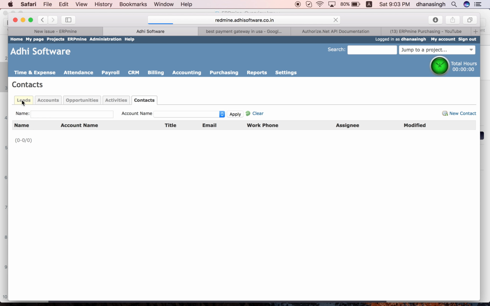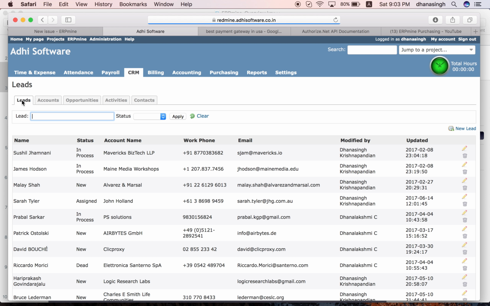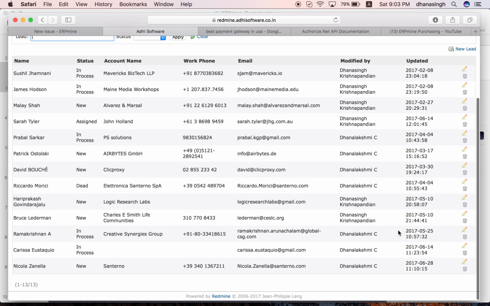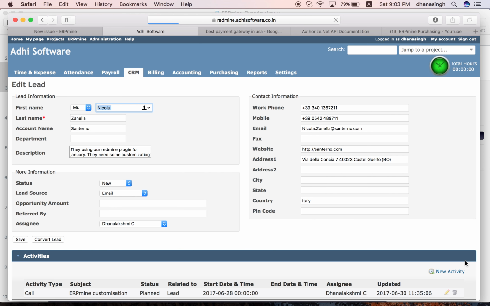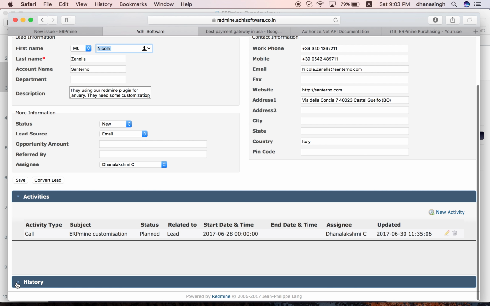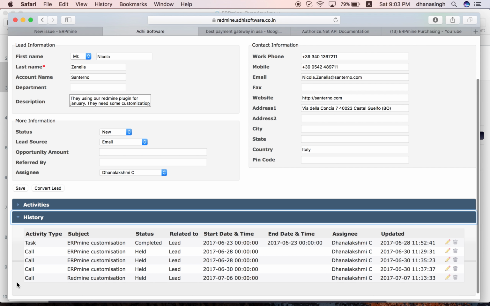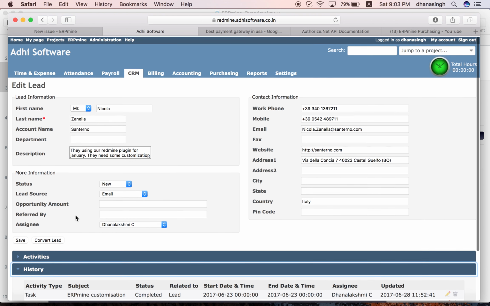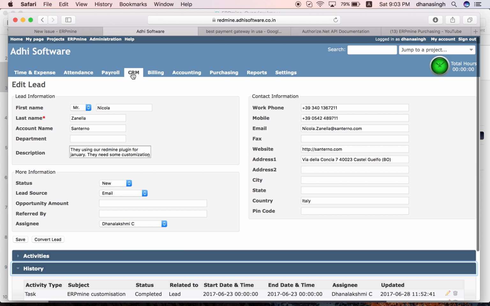CRM. So this is where you collect all your sales leads for your organization. These are the potential customers, prospective customers you plan to acquire, and these are the data you would collect on your sales leads. On those sales leads you would perform various sales activities like emails, calls, meetings. Those can be recorded here, and meetings and calls can be scheduled here also.